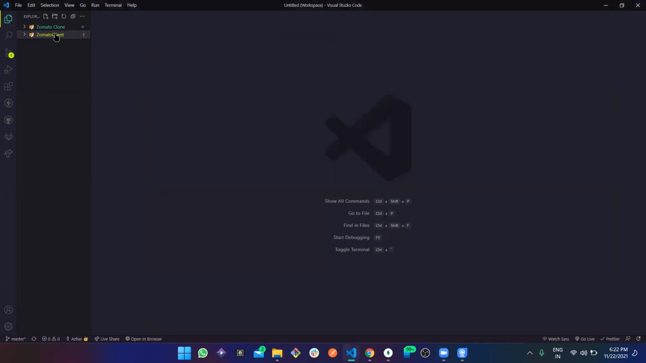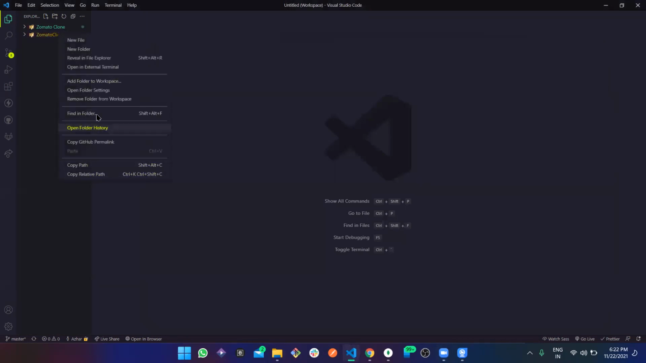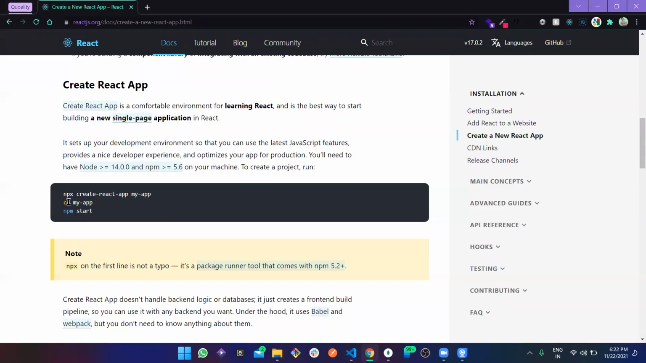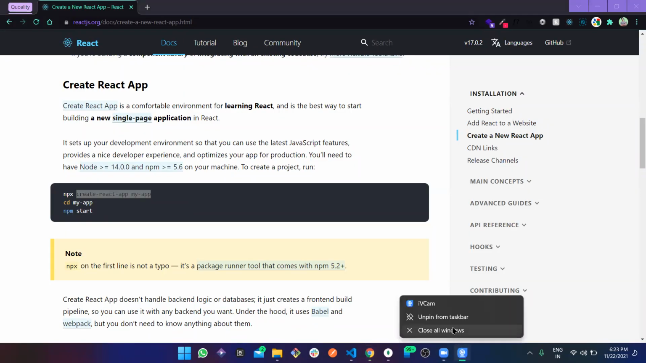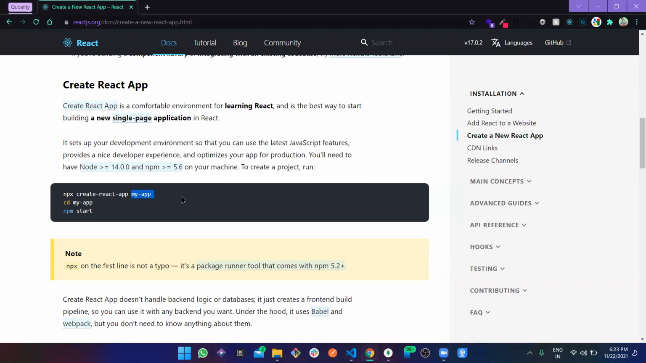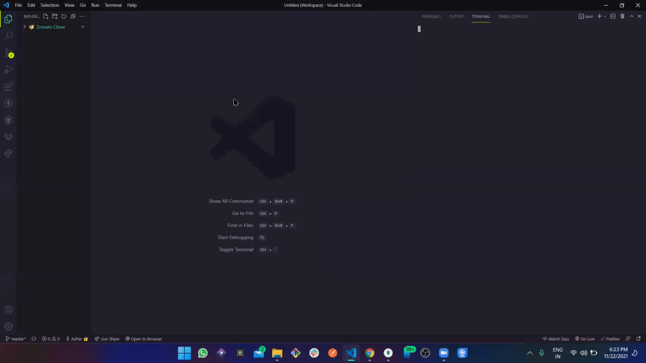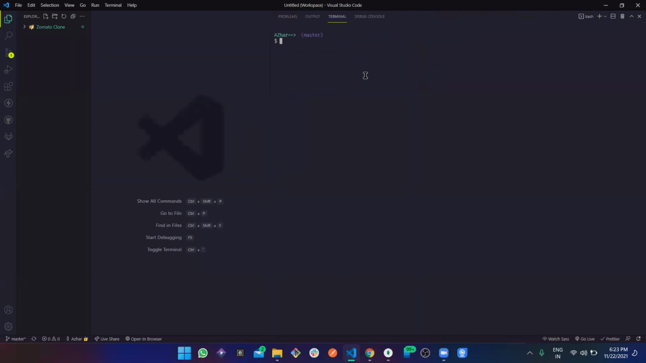Why? Because the moment we run this package, npx create-react-app, it is going to work right away. This is going to create the folder for us. So let's do it. We can go to the package again. Let's open our terminal and let's see how everything is working.